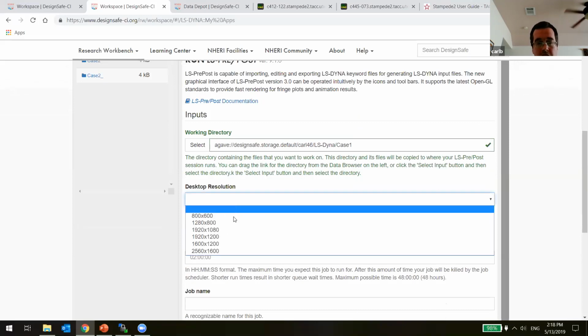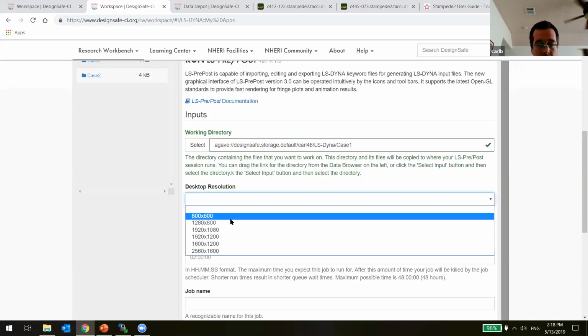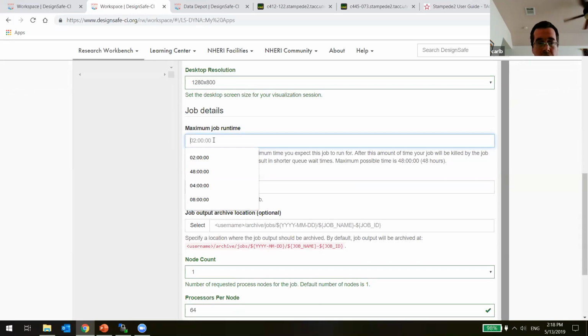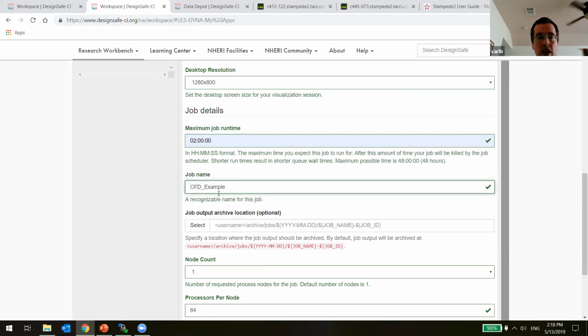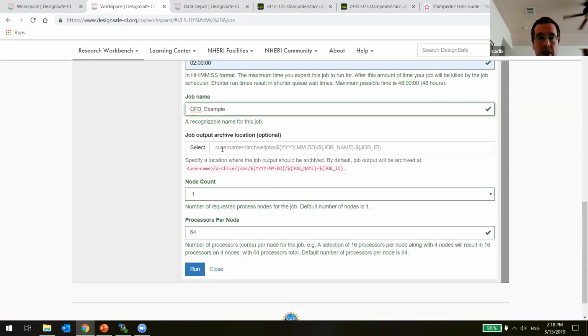Now they will ask for the desktop resolution, the time that you want to run it. Usually LS-Prepost should not take that much time. It's just to visualize the model and make some small change. So we'll ask for 2 hours. We'll put a test, CFD simple. You can select the output location if you want. In my case, I just keep it to the standard one, which is the archive folder.